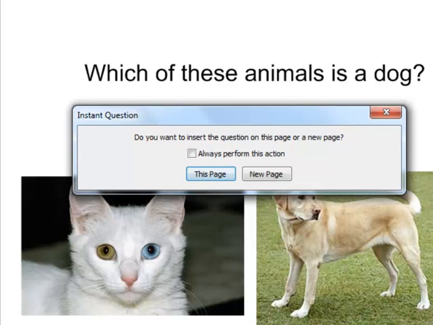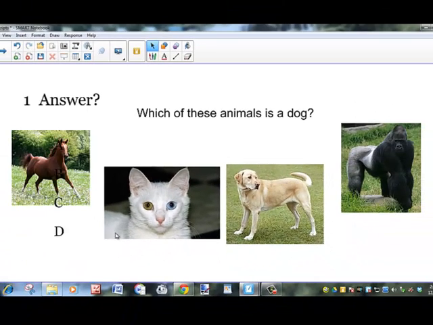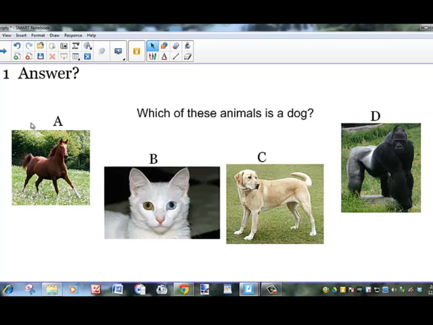Now under my response preferences, I've indicated that I want to be asked every time if the new question goes on this page or a new page. So I'm going to say this page. And I click over here, and Response doesn't know which questions are going to go with which pictures, so I've got to very quickly move these where they're supposed to go. And I can scooch that out of the way.